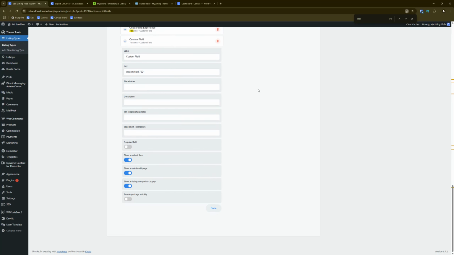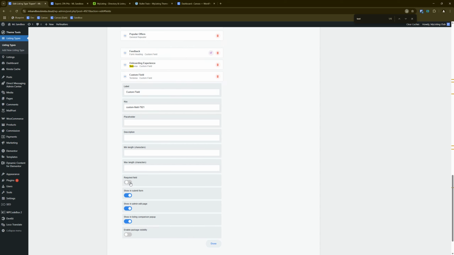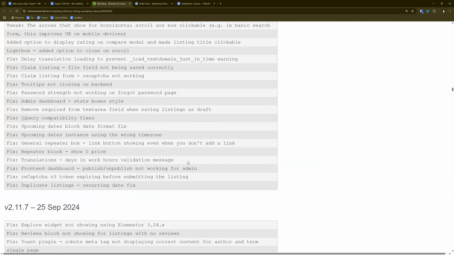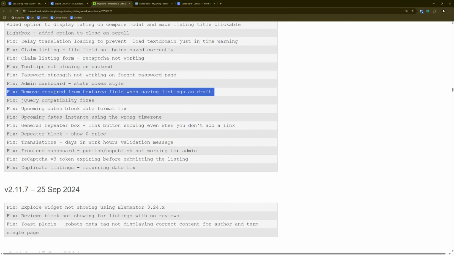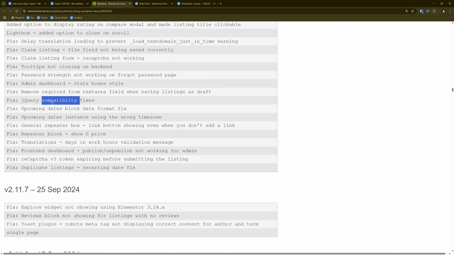So they're saying there's no real difference on what you configure here. We see that it's not required, but I'm assuming that even though that was set to not required, when you went to save a listing as a draft, it still acted like it was a requirement regardless. So I think that's what they're saying. That's a good fix. Okay, fix jQuery compatibility issues.